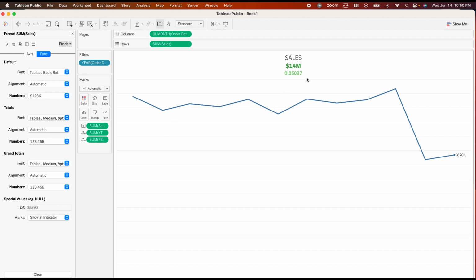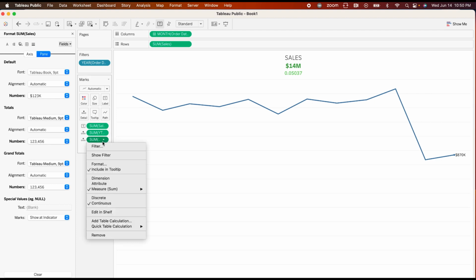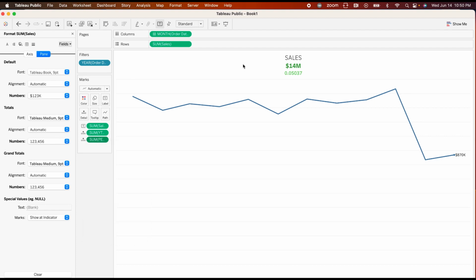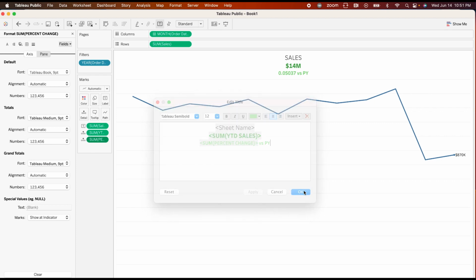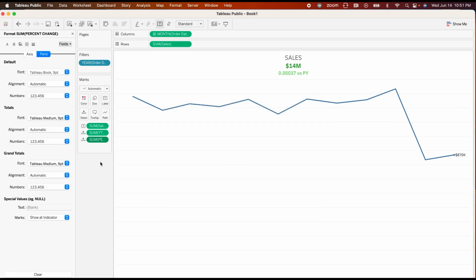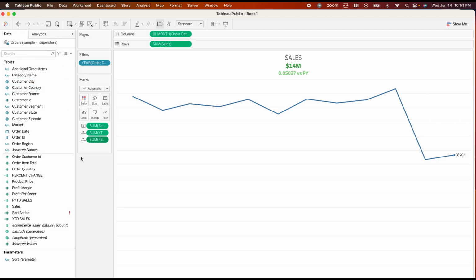Now the next thing I'm going to do here is change this and see the percent change over here. Actually, let me double click this one. So this is versus previous year. This is very important to know. This is versus previous year. Other than that, what I want to do here is actually come up with the ticker sign, right? So let me close this.